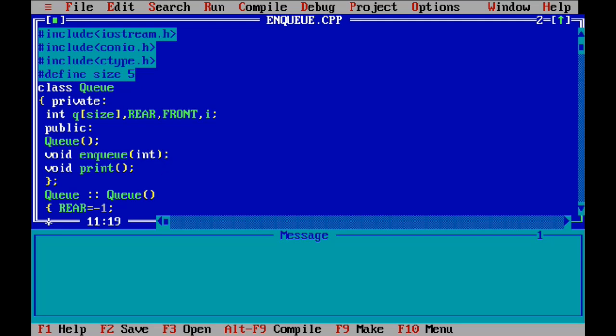After that, void print is a function which does not return any value, and I'm not going to pass any arguments to it. Then I end my class. A class has to be terminated with a semicolon. So if you forget to put this semicolon, there would be a lot of errors. So make sure you don't forget.